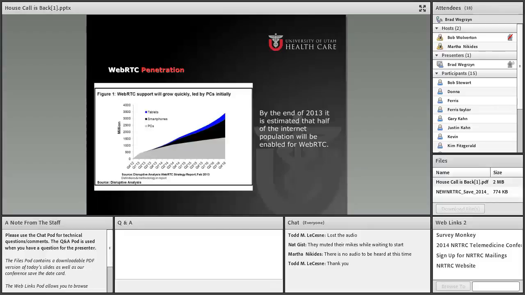In regards to the penetration, by the end of 2013, in a sense now, it's estimated that half of the internet population will be enabled for WebRTC. That means half of the internet population will use a browser or have access to a browser that will have the ability to display WebRTC. Recently, Google announced that it has over 1 billion endpoints today. That includes over 750 million Google Chrome users. All the Firefox users are enabled, and other browsers will be looking to eventually adopt WebRTC.